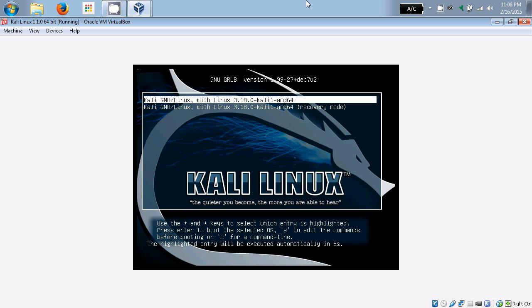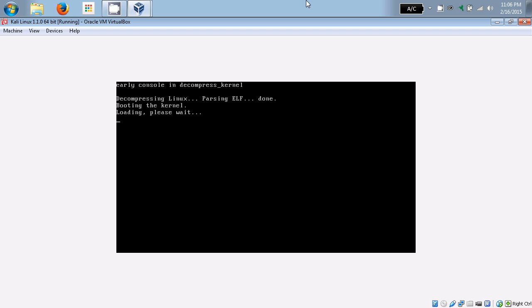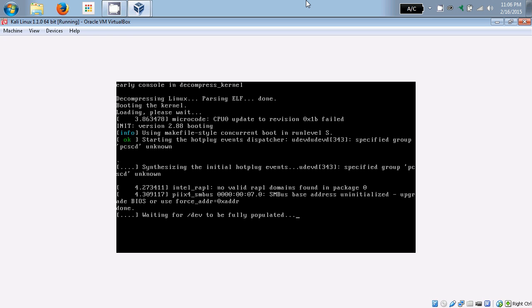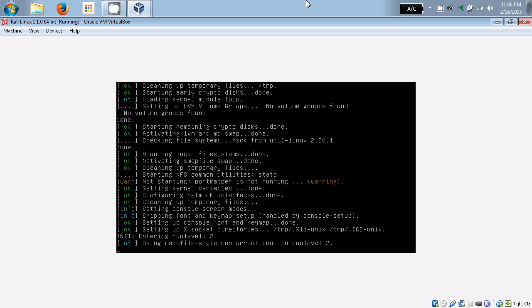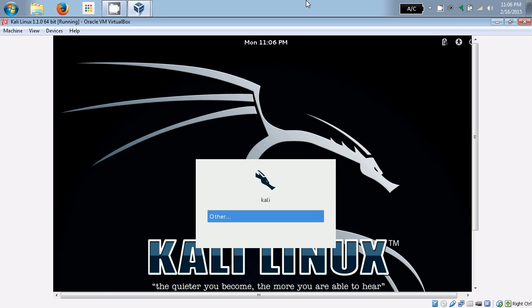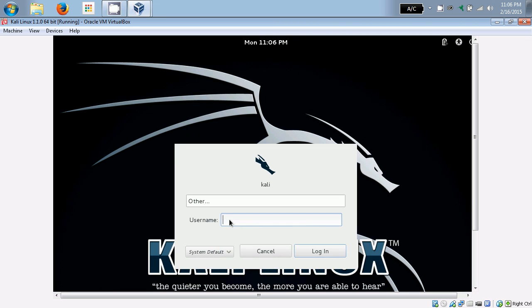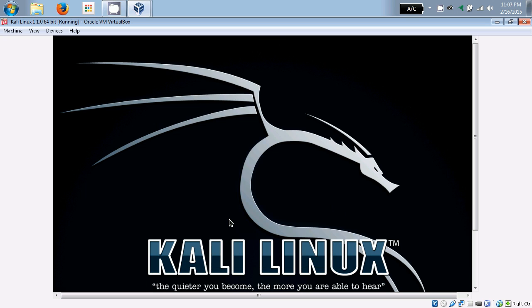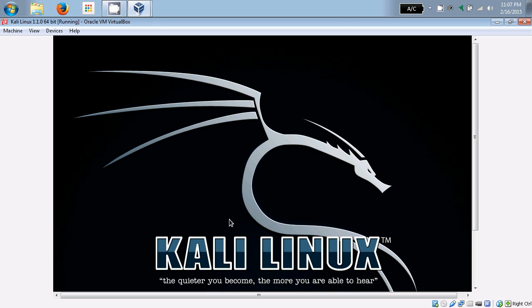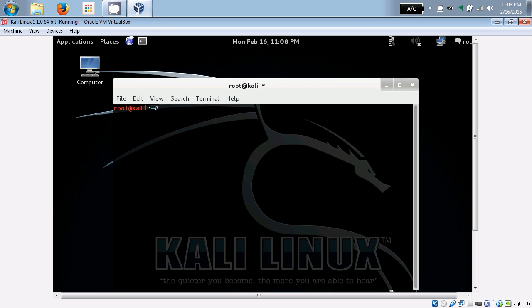When the system restarts, select the first option, hit Enter. This will start the system. When you get to the login screen, select Other, type the username root, password toor. Start by opening the terminal window, type in sudo apt-get update.